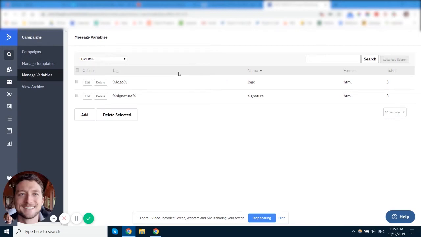Okay, so today we're going to be talking about ActiveCampaign's global variables feature. Now, this feature you'll find under campaigns and then manage variables. And essentially, it's a global personalization tag that you can add to all your emails. And no matter who the contact is, no matter when the email is sent, it's always going to show whatever data we have for that particular field.